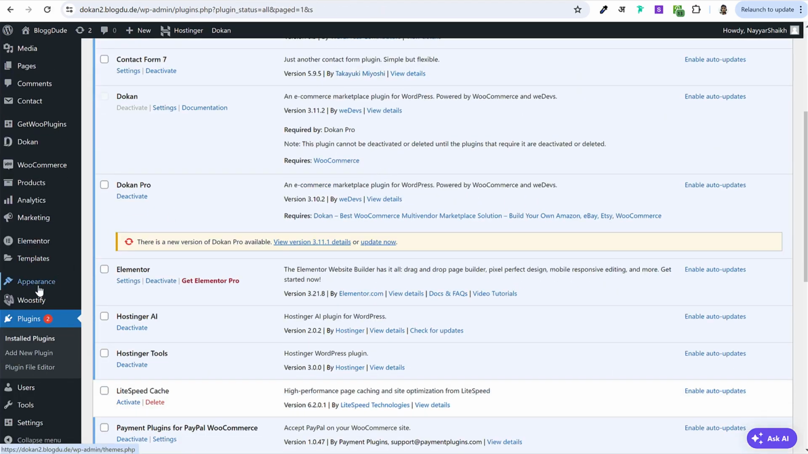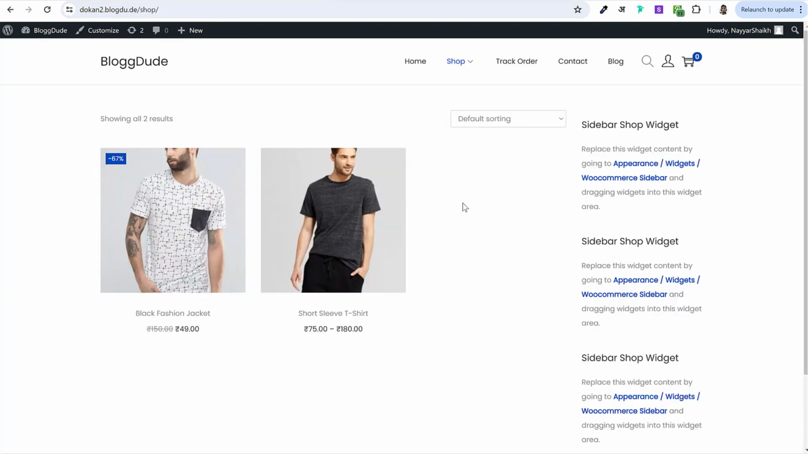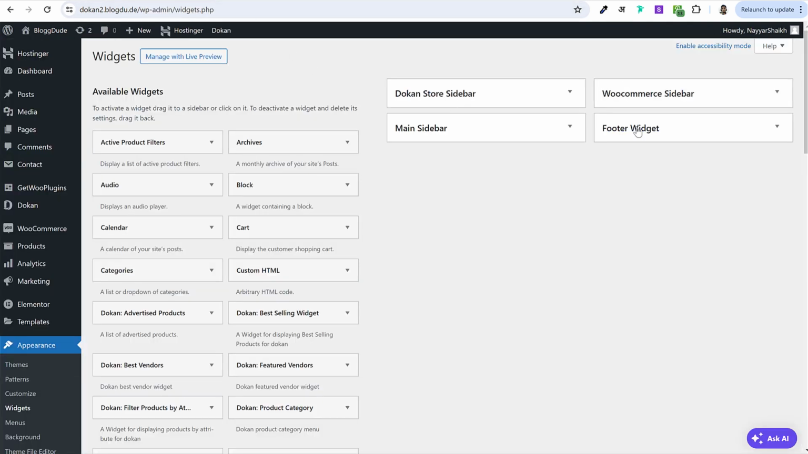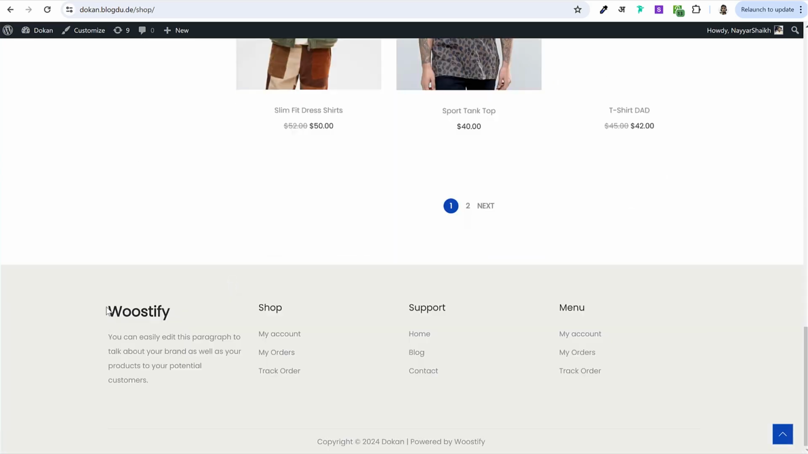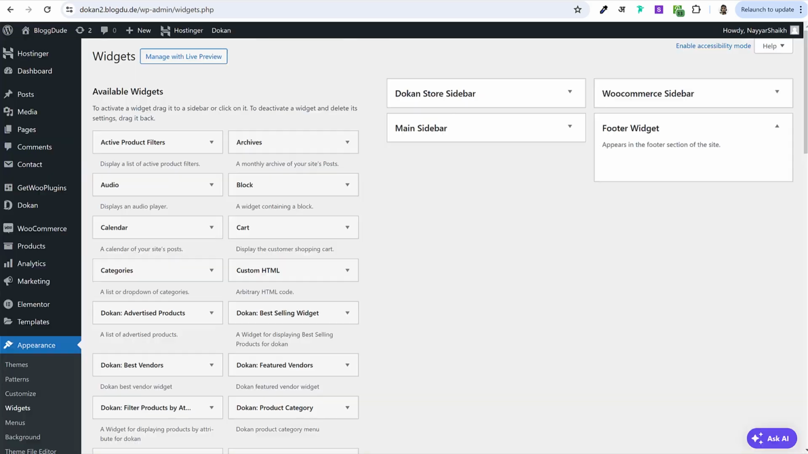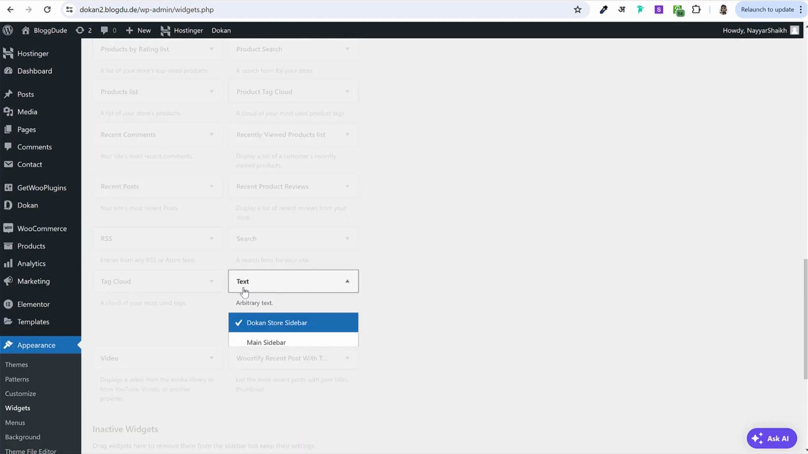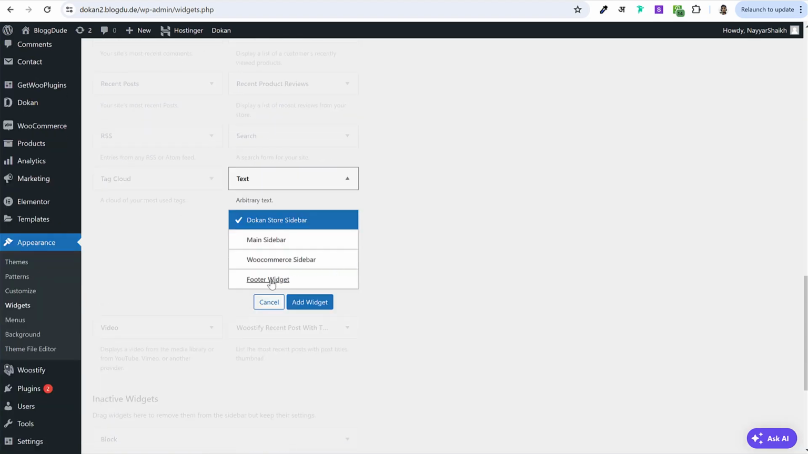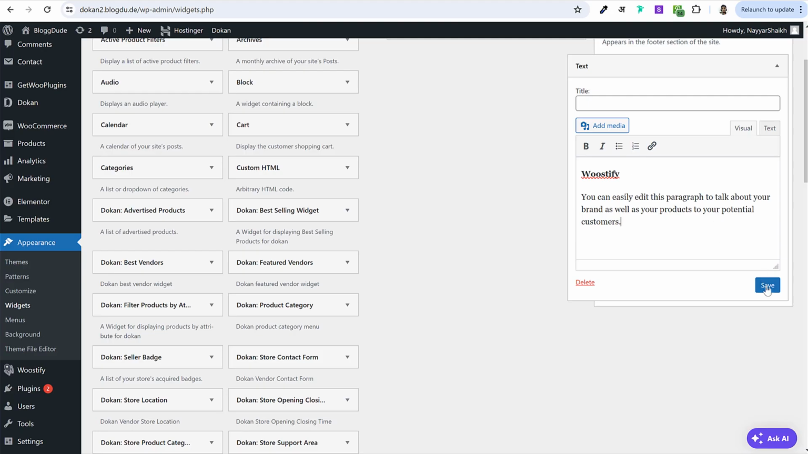Now you can do one thing, under appearance, click on widgets. Now let's start with the footer. First, we need to fix the footer. So you see this footer widget. Under first option under footer, you can see we have a simple text. So you can simply copy the text like this, and we can use the text element for this. If you scroll down at the bottom, you'll see text element. Select this, select footer widget, click on add widget, and add in whatever text you want and click on save.